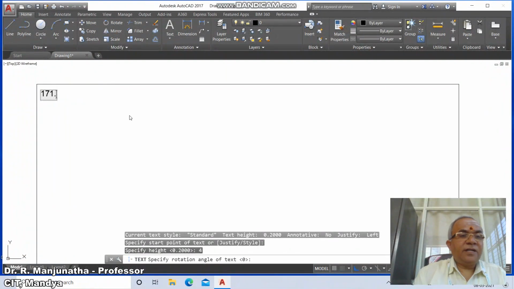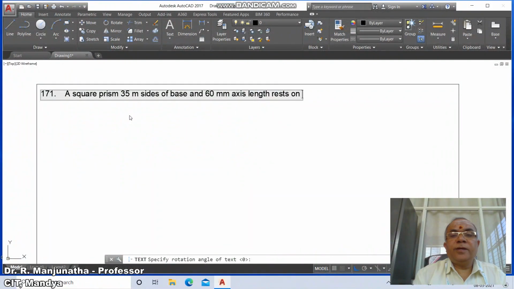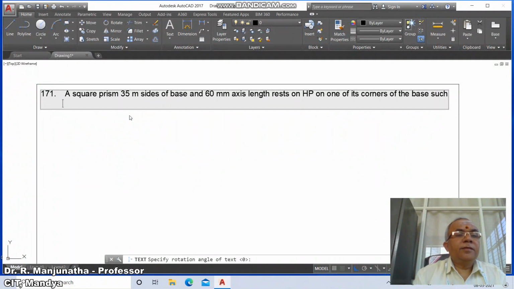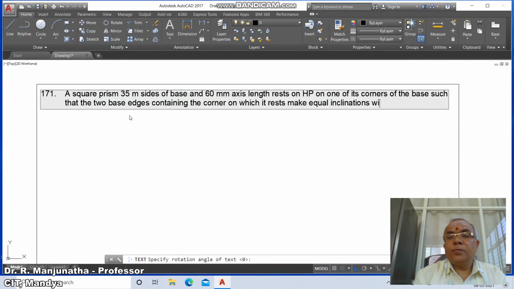Type the problem number 171. Here a square prism, 35 mm sides of base and 60 mm axis length, rests on HP on one of its corners of the base, such that the two base edges containing the corner on which it rests make equal inclinations with HP. Draw the projections.